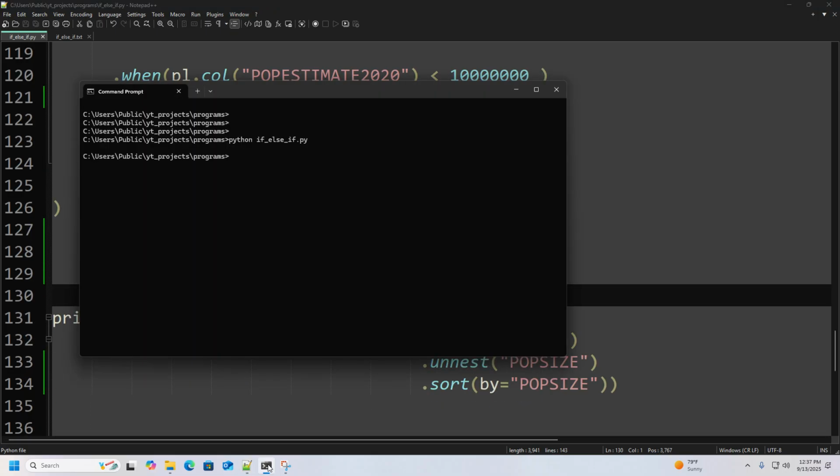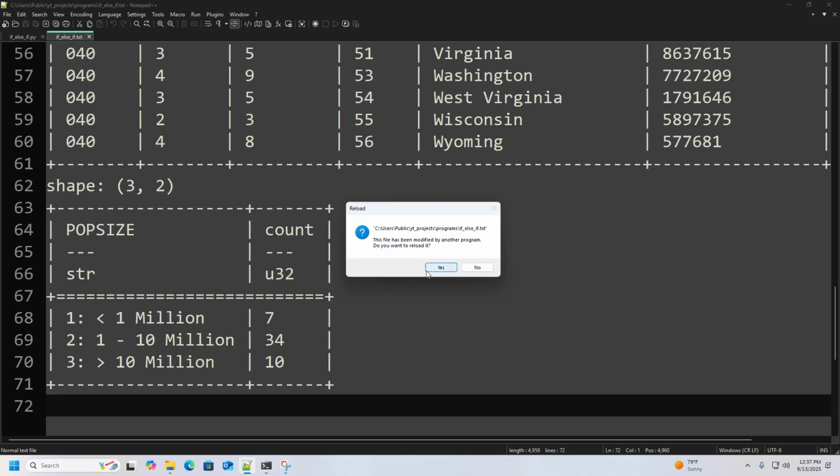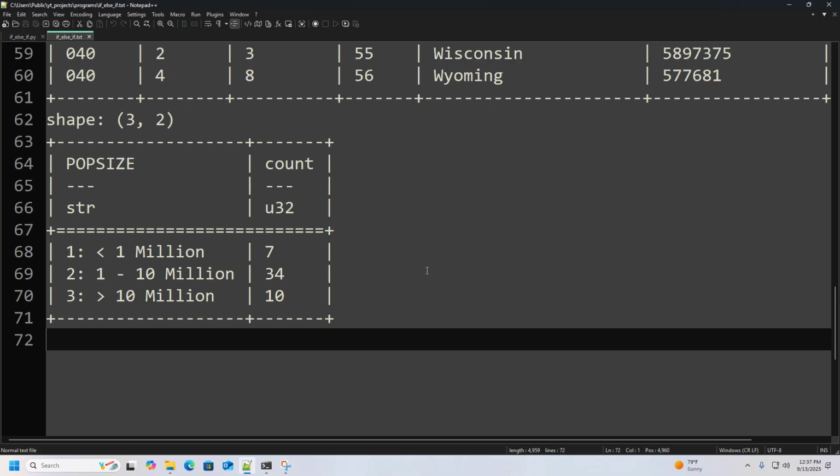So we'll go ahead and run this. Go ahead and clear this. The way you run this is you just type in python. This is the way I run stuff. Then I'm calling this program if_else_if.py, and then just enter. Kind of spoiled the surprise for me there.